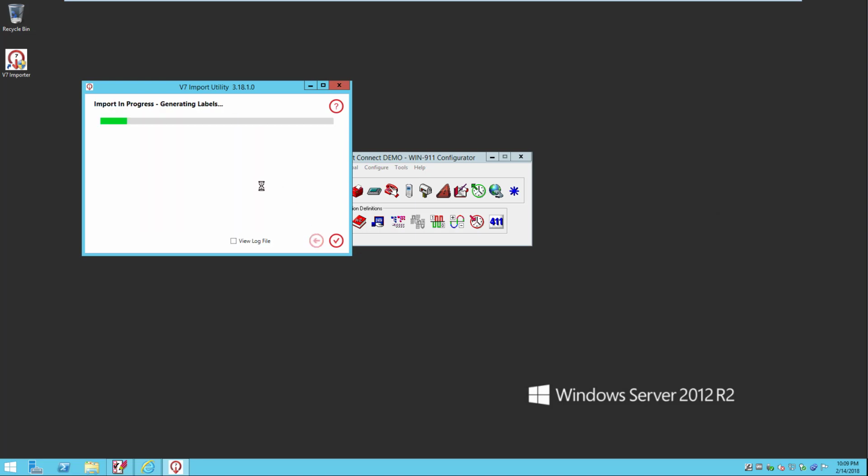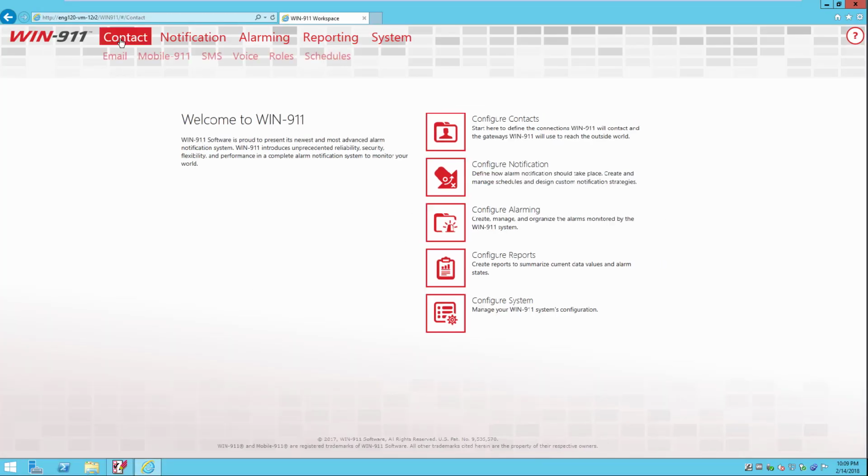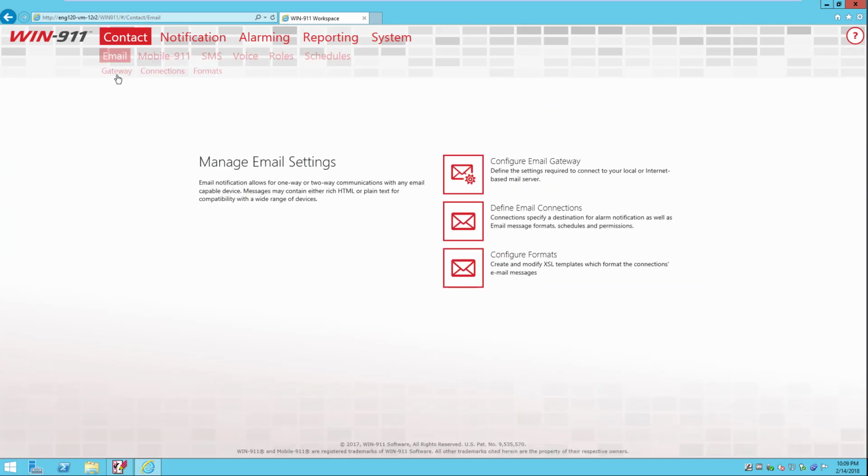So it's going to start converting the configurations. This is a pretty small configuration, so it should go pretty quick. If you do have a large configuration as far as tag count, depending on what source you're using, then it may take a little while. Once it's done, we can go over to the new Win911. This is it here. We'll go into Contact, Email, and Gateway.